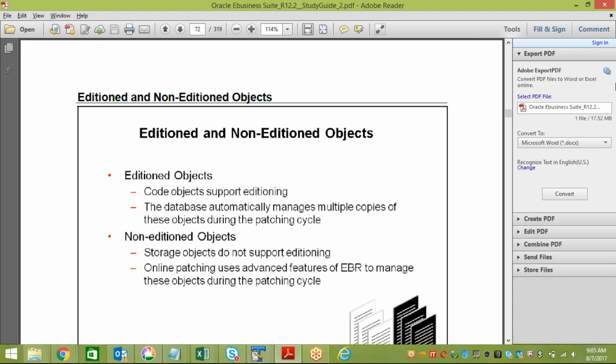At the time of online patching, whatever objects are being used as part of this ADOP are the additional edition objects. Non-edition objects are the storage objects that do not support editioning. Those that don't have the child objects are called non-edition objects.